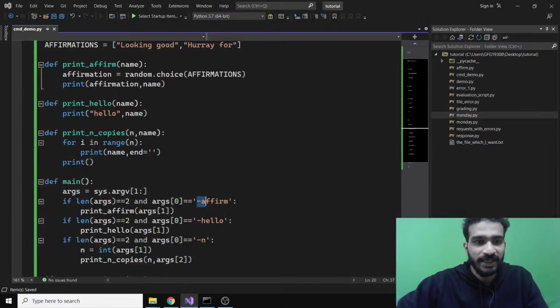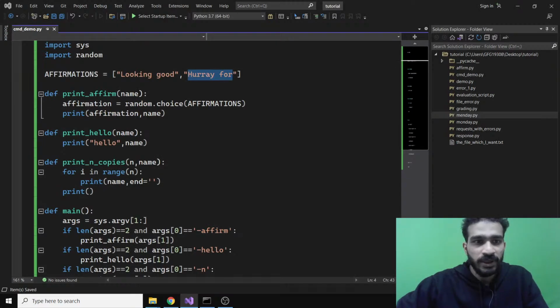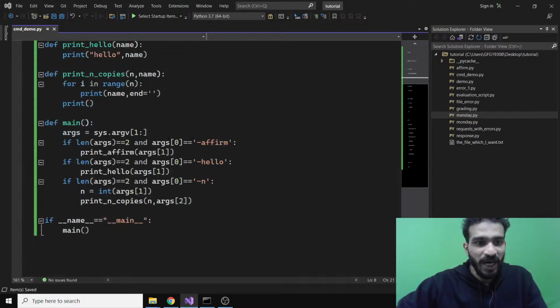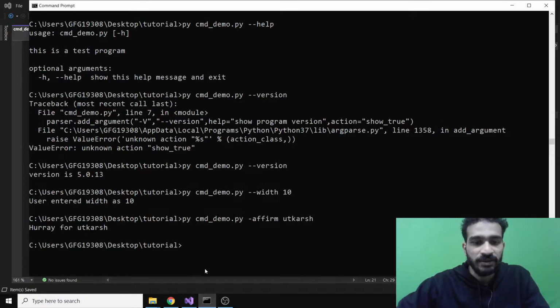So randomly it has chosen hooray for, and it has printed hooray for comma name. The name which I passed was passed as the second argument. Utkarsh is the second command argument. So that's what I've passed. My 0th index was affirm, and my first index was Utkarsh. Why? I should have three, because the first argument is cmd demo.py, the second argument is -affirm, and the third argument is Utkarsh.